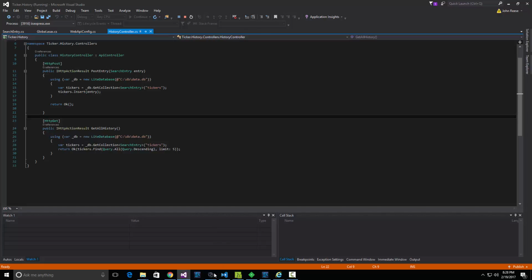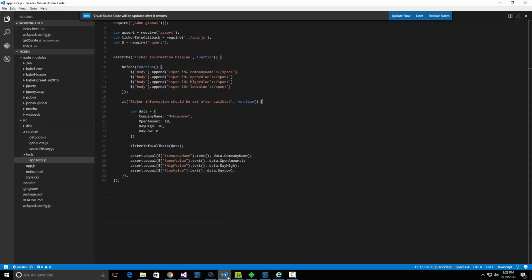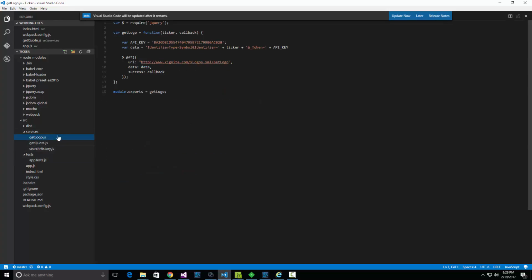As far as the backend implementation, we can go into the JavaScript here. And for the get logo, this is the image that we saw on the right-hand side. We have an API key as well as some data to pass to the web service. So I had to sign up for this web service, and we're passing in the URL, the data, and then a callback once that web service has been made.